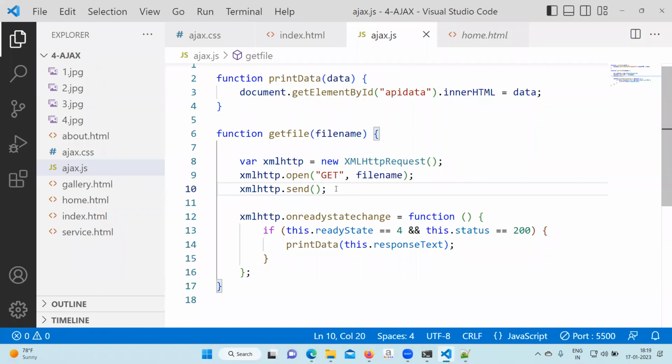Now the question is, at a time, how many people are going to request the home.html file? We don't know. Right? When you go to Facebook or Flipkart, are you the only one using it at a time? No. How many people log in at the same time? Unlimited. Correct? When you use PhonePe, when you send a message to someone, are you the only one scanning at the same time?